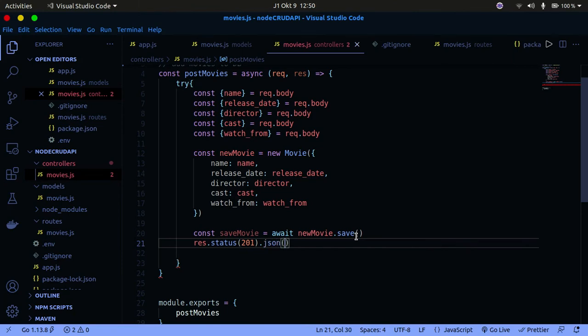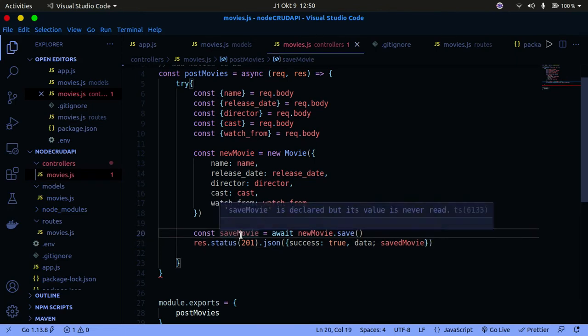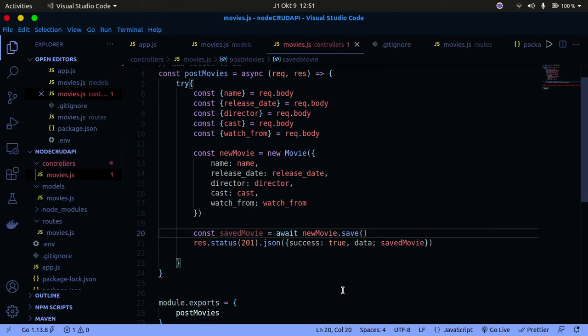So I'm going to say json, you're going to pass in success, and success is going to be true, and then you're going to pass in the data, and the data is going to be saved movie. I'm going to call this saved rather than just save movie. Okay, it's going to be saved movie, and the saved movie is going to be this part here. Make sure I settle that error right there. So now that we have that, that's all we need for our movies to be saved in the database.